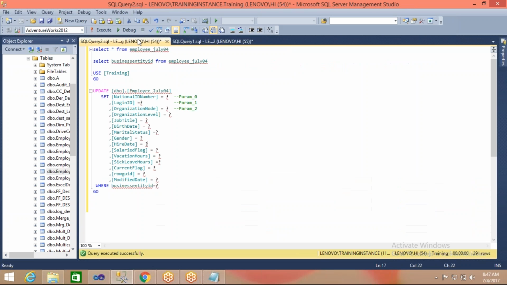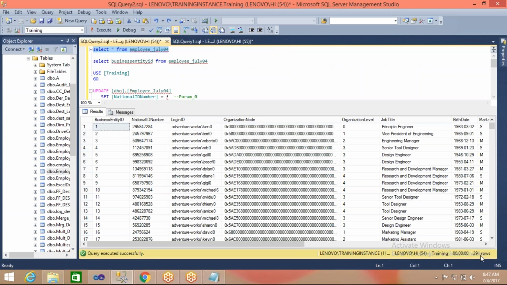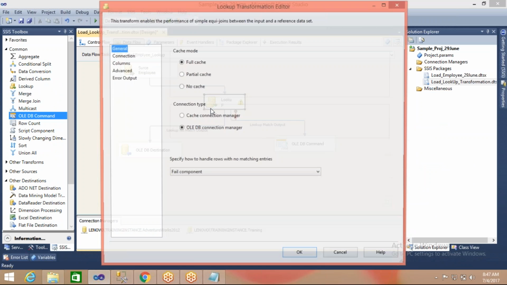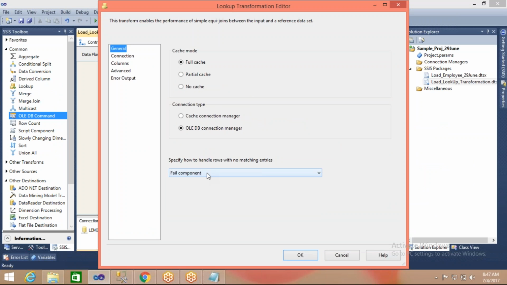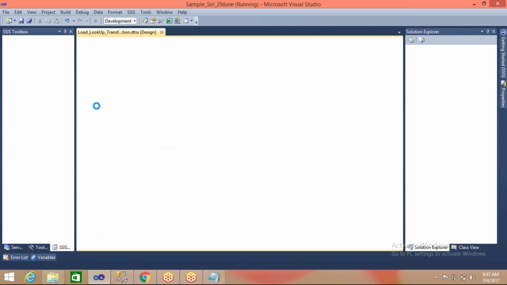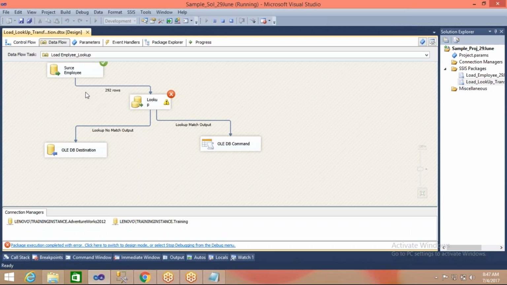In my source system there were 291 rows. So if I execute the package, as per the option that I have taken here, it should fail the component. Click on OK and execute the package. See, from the source system 292 rows are coming to the lookup. So it found one new row, and that's why the component has been failed.